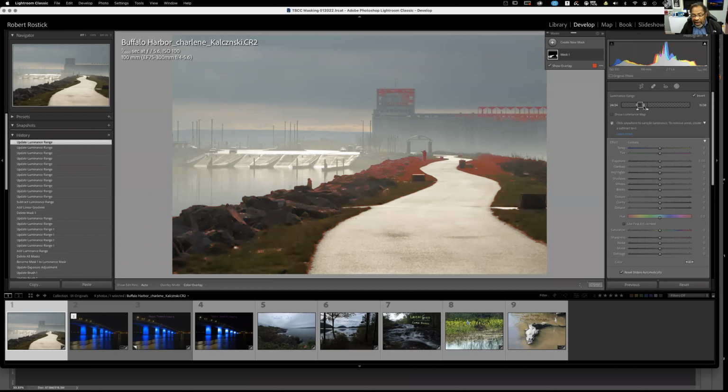So I can now select anything that's in the 30 to 44 range, anything in the 63 to 69 range. And again, anything on the upper range. So this is a masking thing that Lightroom has come up with that people paid a lot of money to get inside of Photoshop.